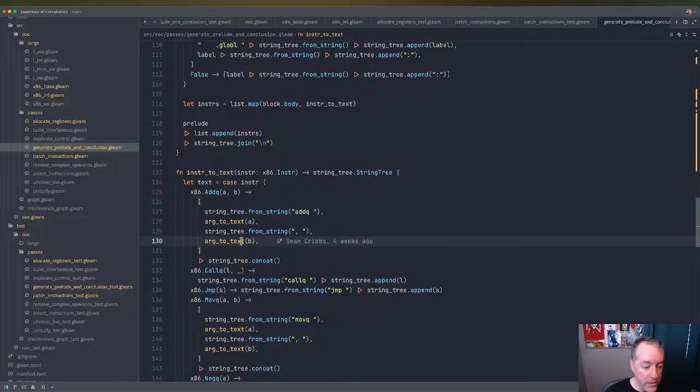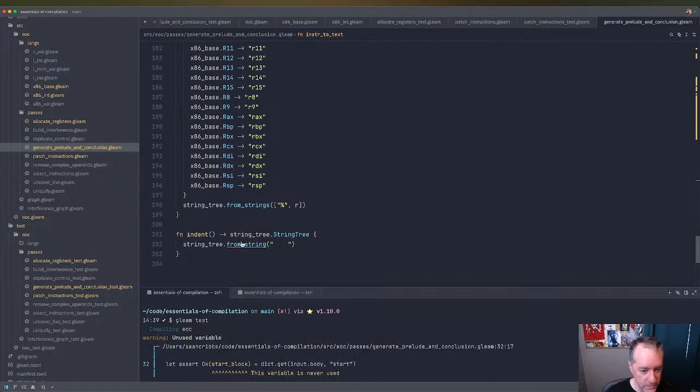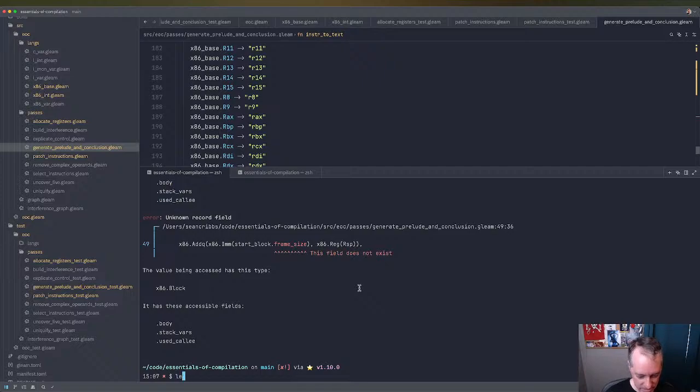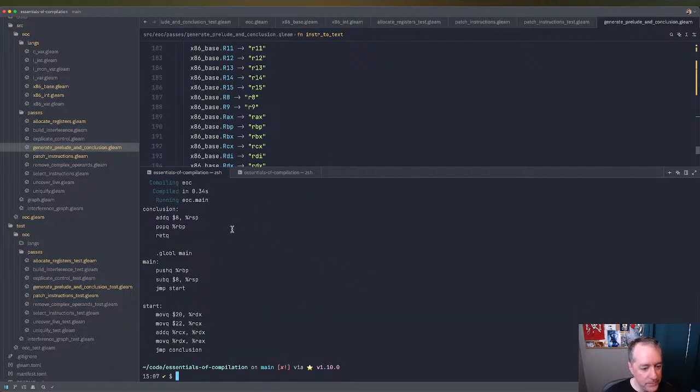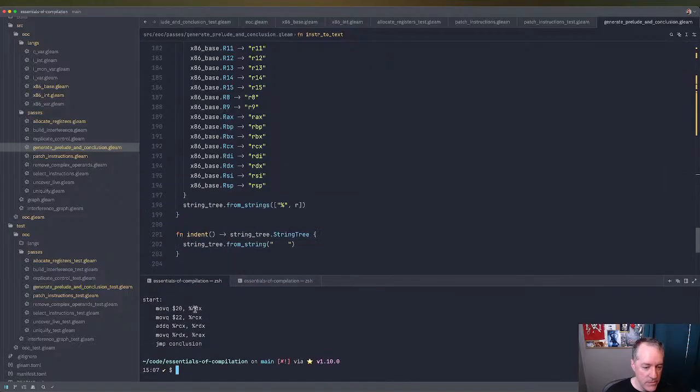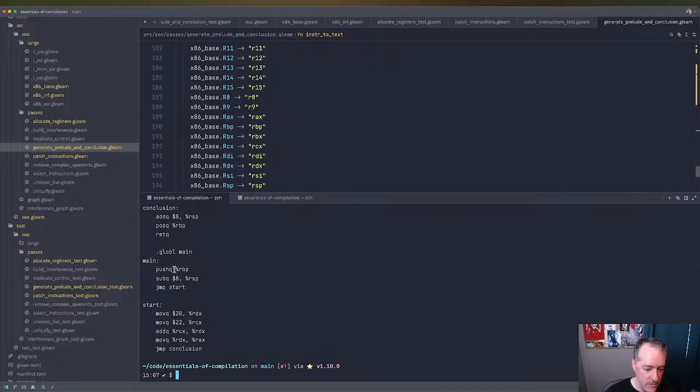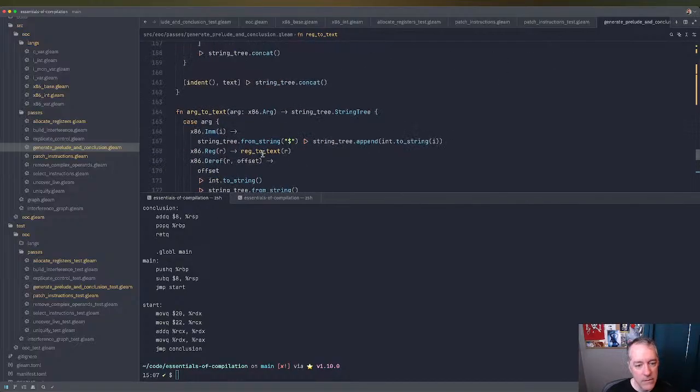Whew. Okay, so I know our tests are going to fail, as they should at this point. But let's do gleam run and see what happens. Okay. So, yeah. So we push. Now, one thing we missed is we did not save RSP into the base pointer. So that's a thing we need to fix in here. Yep. Otherwise, that looks pretty good.